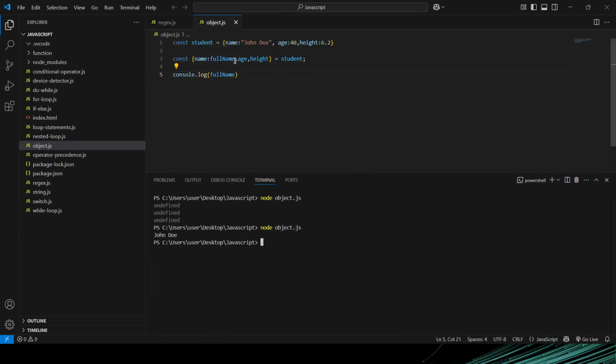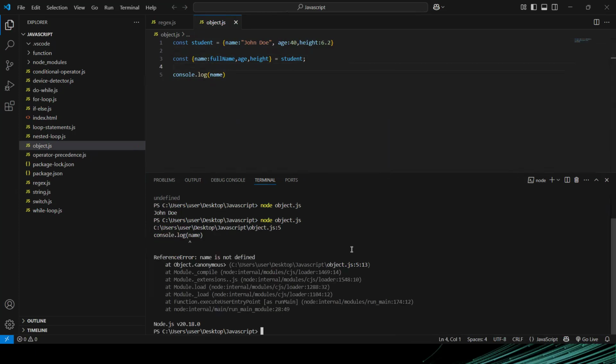But look, this is the way I did it. After the key, I put a colon and then the new variable name. But if I try to access name now, let's see if we still get it. You can see, because we have renamed it, it's no longer available. Watch out for these errors. After you have renamed it, it's no longer available. So whenever you rename, you use the new name that you have given.